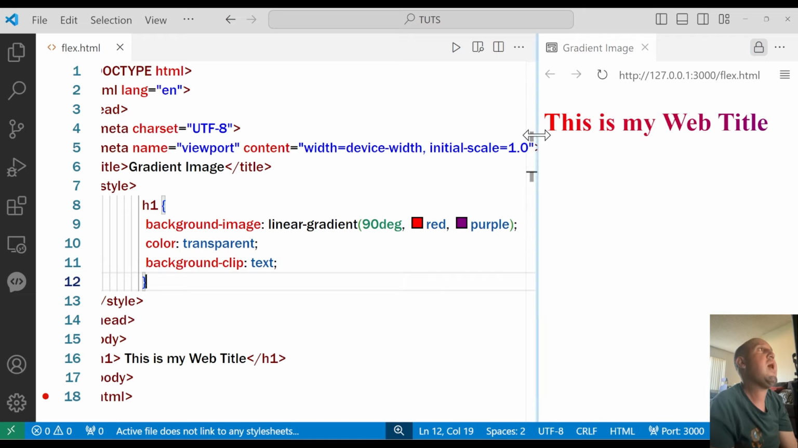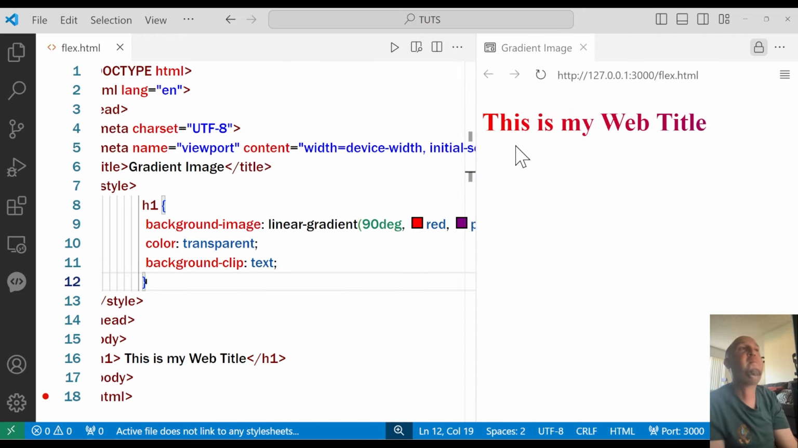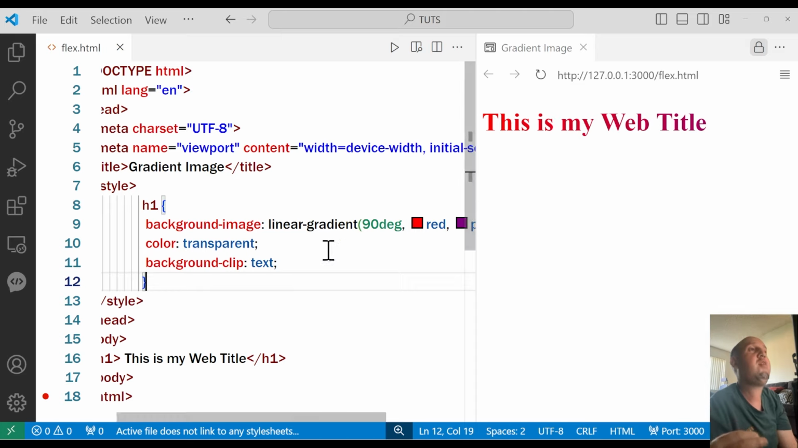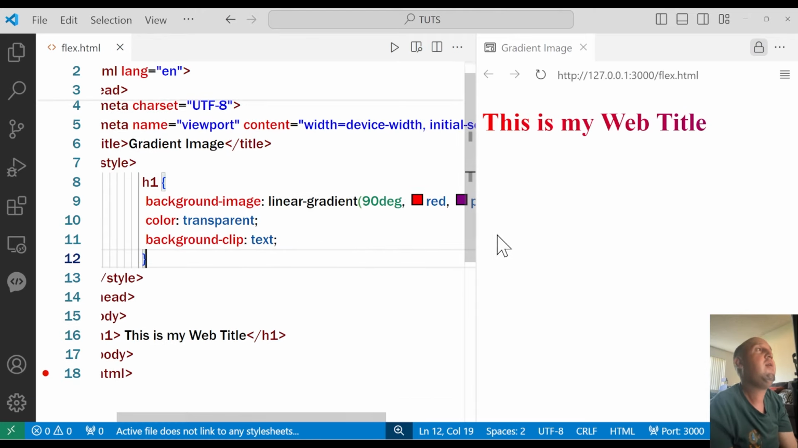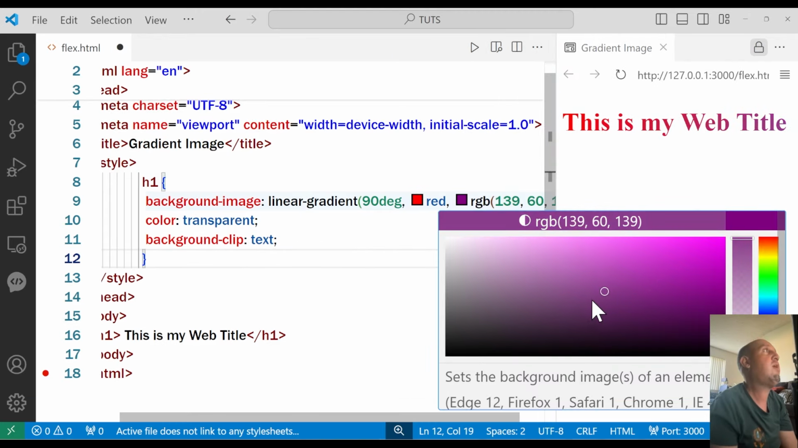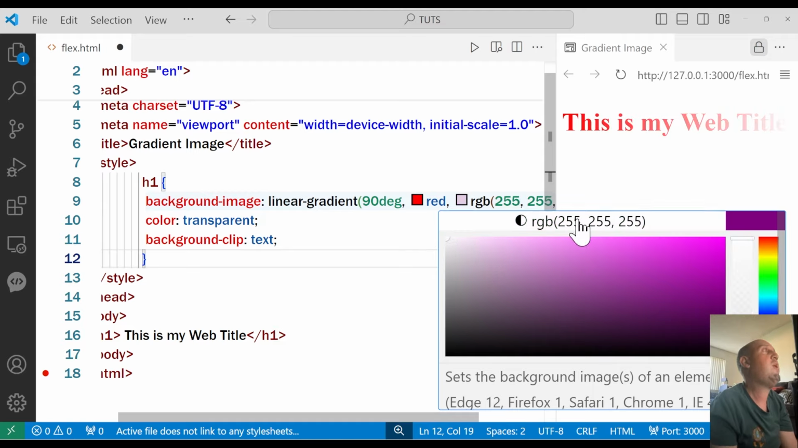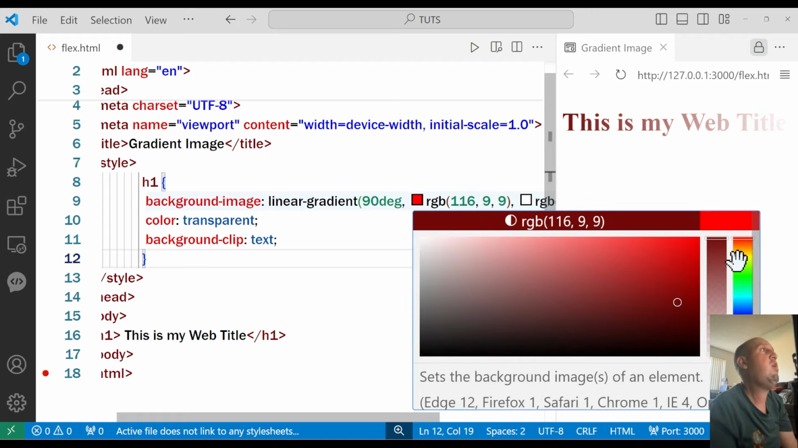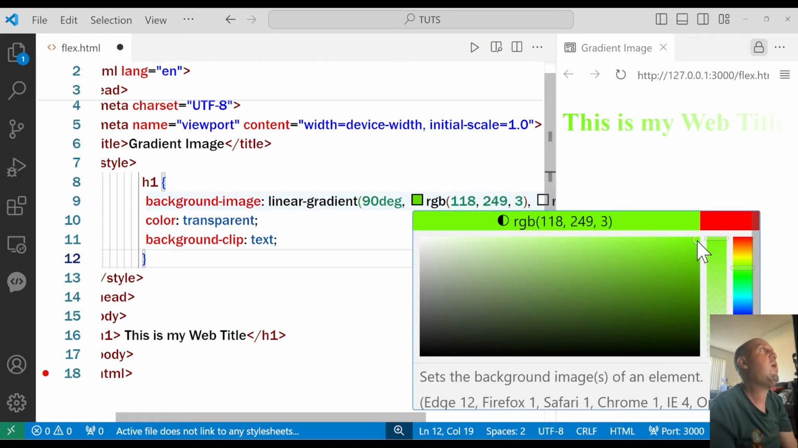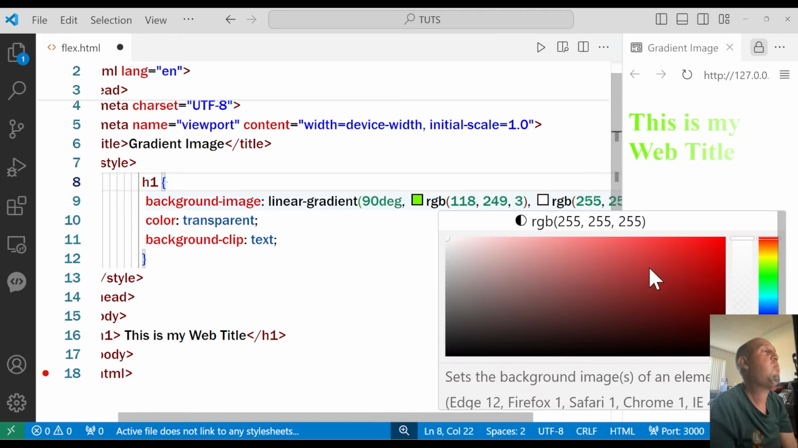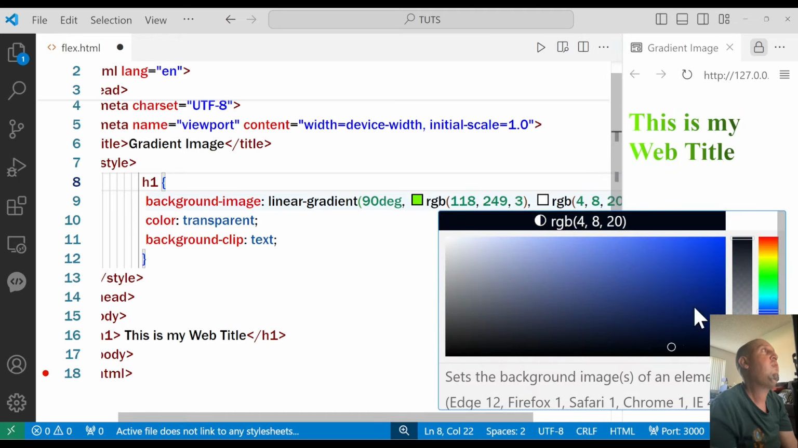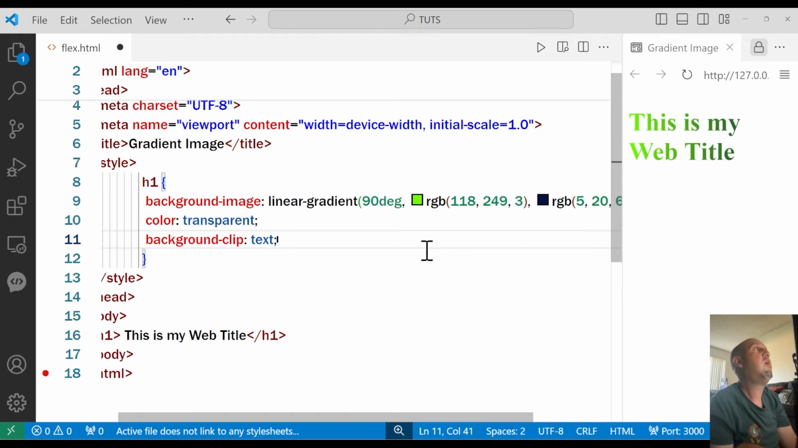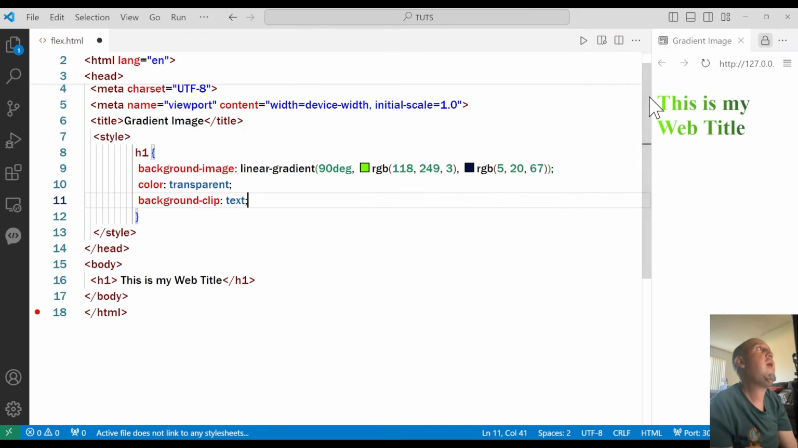And now you see we have that background applied, that we have applied that gradient to this text. We have successfully applied, and now we can change the colors. For example, even if I change it to white, you'll see that this side will be white and this one will be red, and I can change it to green and whatever color I want. Maybe I want this one to be a little bit darker. So you see we have a nice gradient applied to that H1.